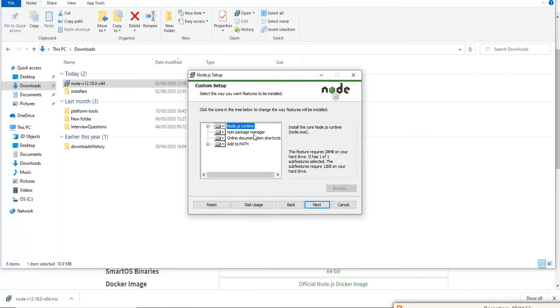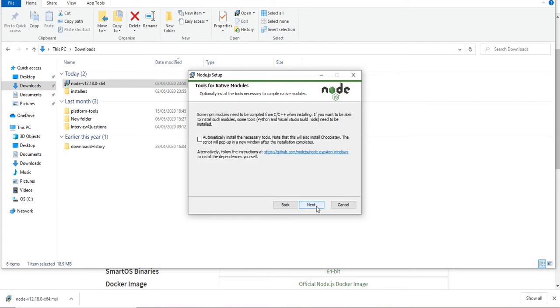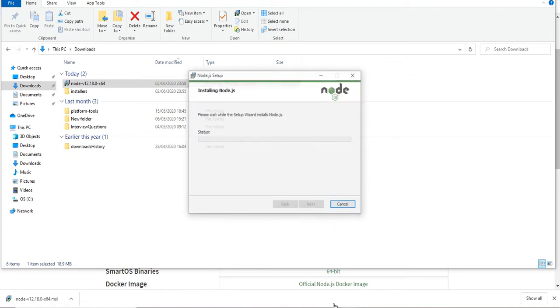And it will install the core components: Node.js runtime, npm package manager, online documentation, and add to the path. At the end, it will add the Node.js path to the environment variable. Click next. Automatically install necessary tools like Chocolatey. The script will pop up in a window after the installation completes. Okay, I want to install these additional tools. Click next and install.